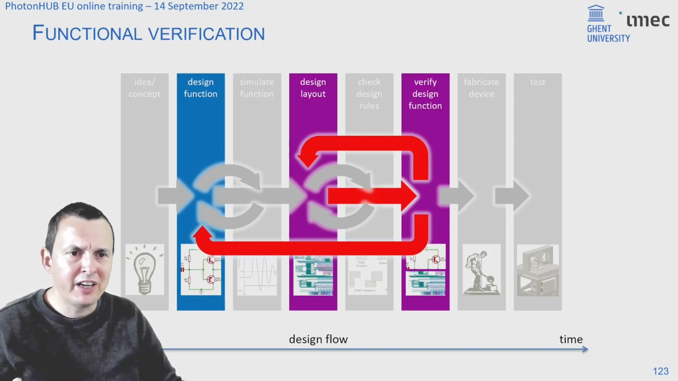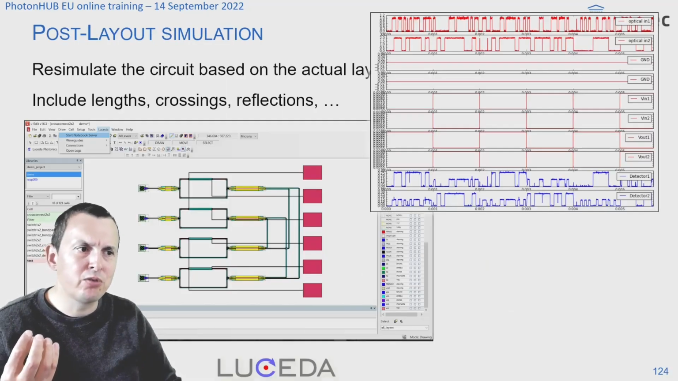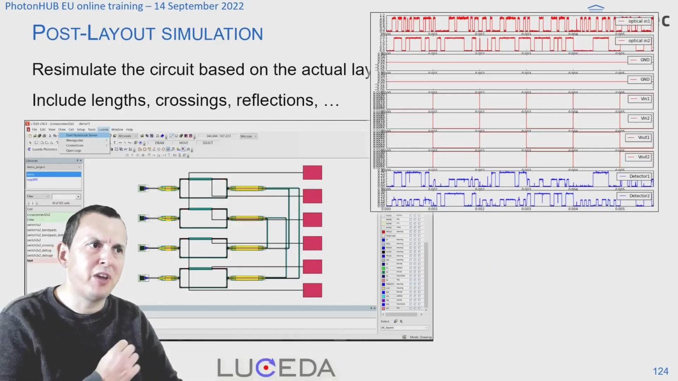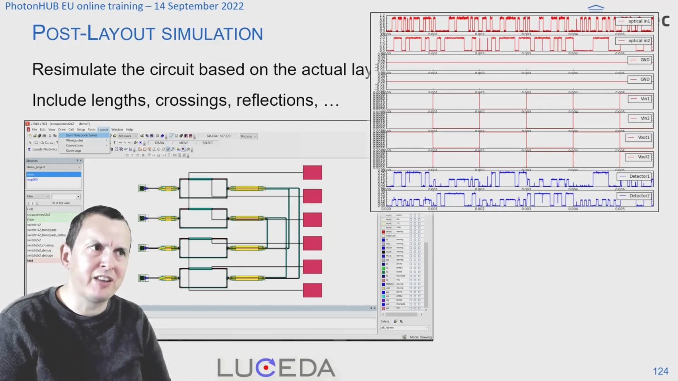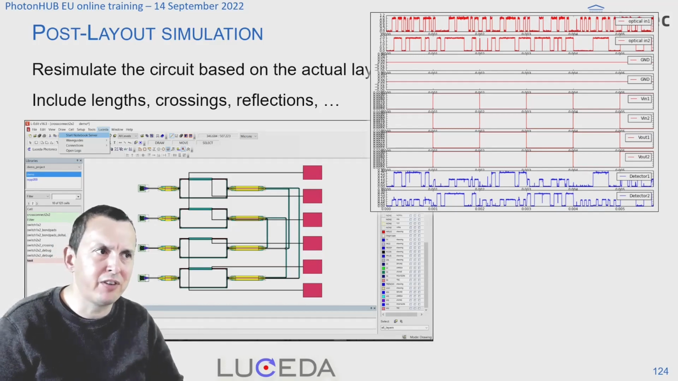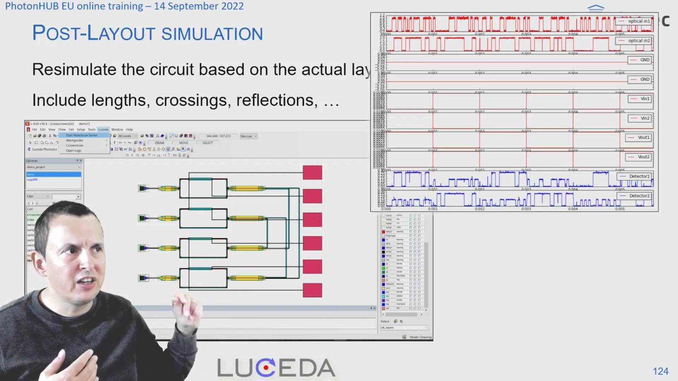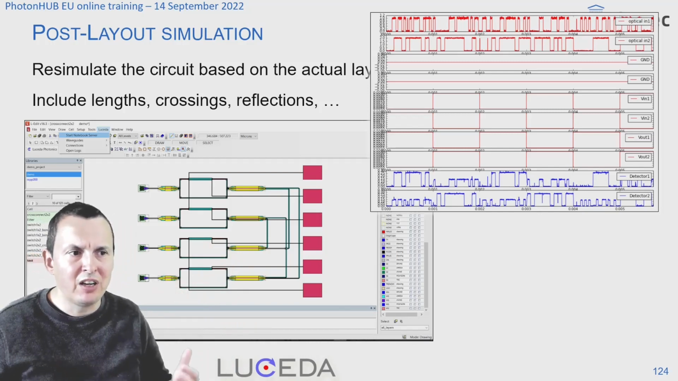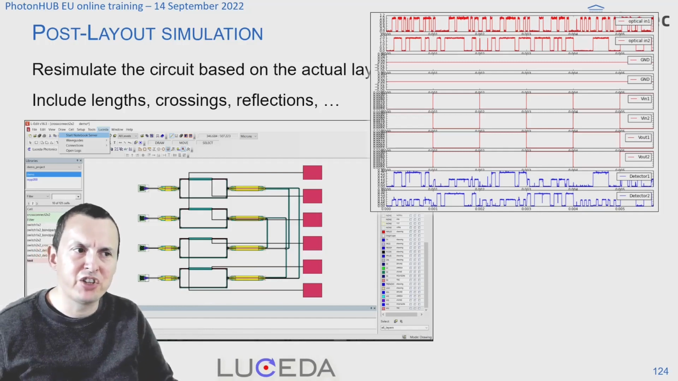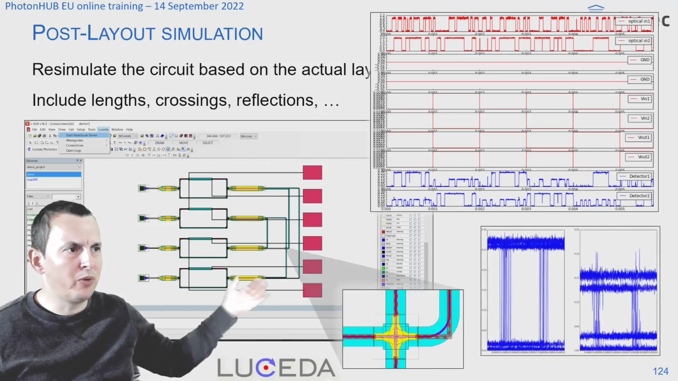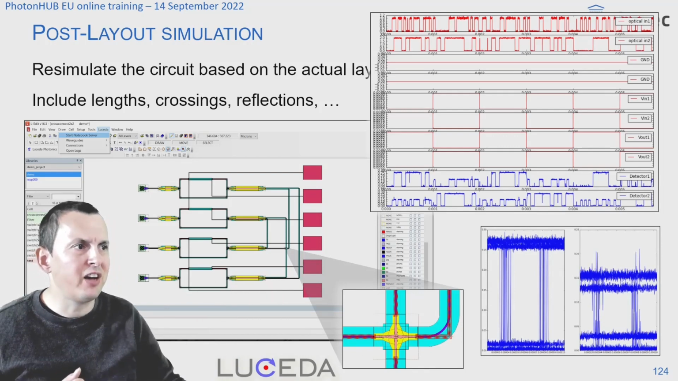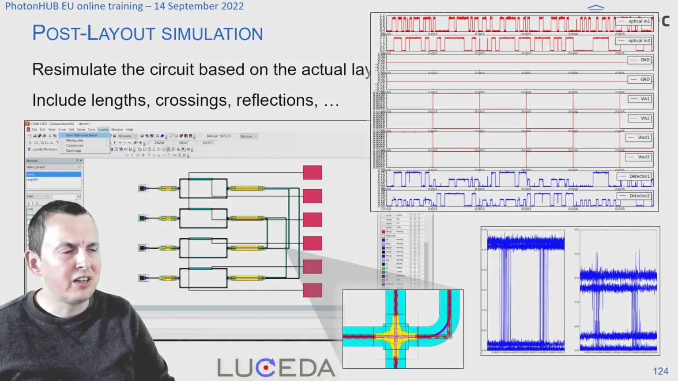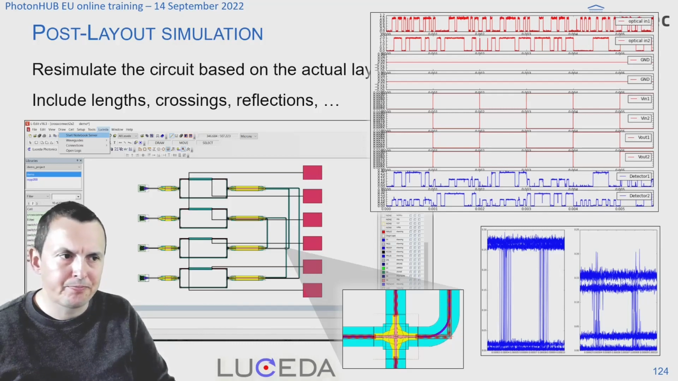But in the end, what you do in this verification step, you want to extract from your layout, again, that functional description that allows you to simulate, after your layout, the behavior of your circuit with the actual waveguide lengths that are in there, with the actual crossings that have been introduced to allow you to connect everything, which, for instance, in this case, gives you additional crosstalk and additional losses in different communication channels. So for instance, the left is before, the right is after the layout. Before is the ideal situation, but after you see that there's crosstalk because of the crossing that we had to introduce in the layout.